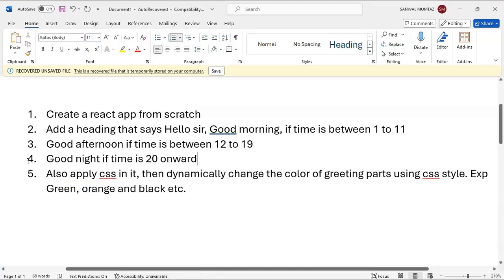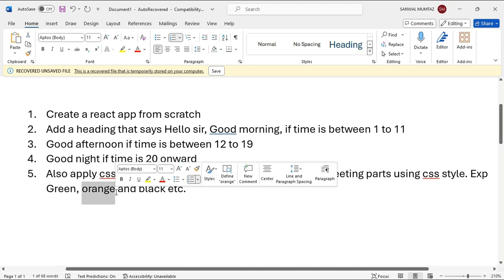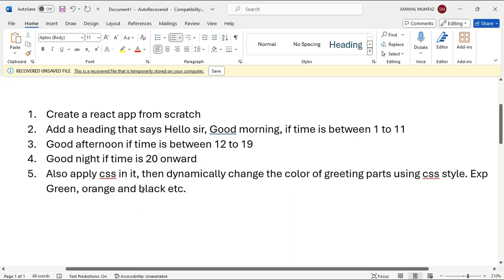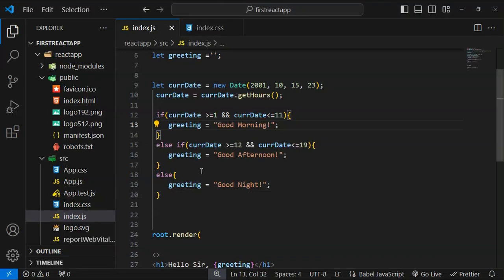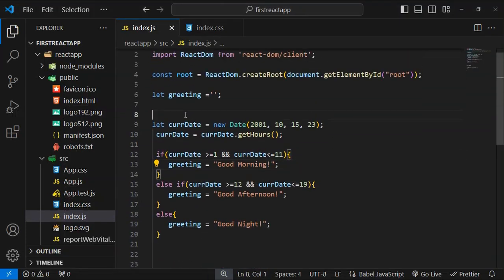We have done till our 4th point, and we have only 1 point left, which is 15, and in our 5th point we have to apply CSS, dynamically changing the color of greetings. So you can have green at morning, it's up to you, and orange at afternoon. You can say it looks orange because the sun is on the top, and night is fully darkened, that's why I'm saying black. So it's up to you what color you choose.